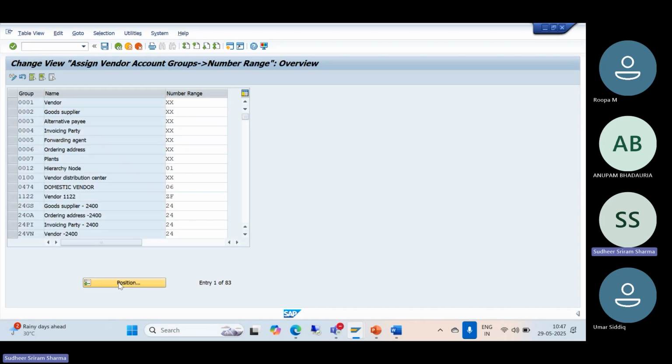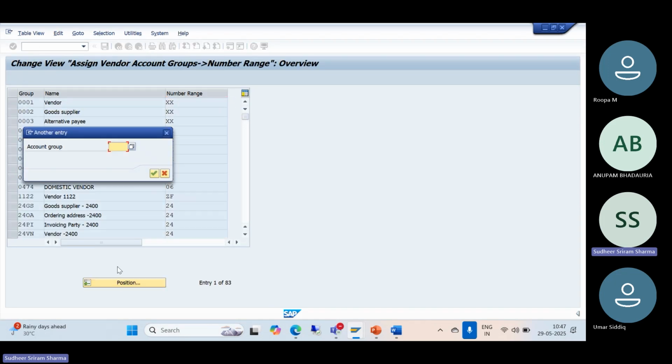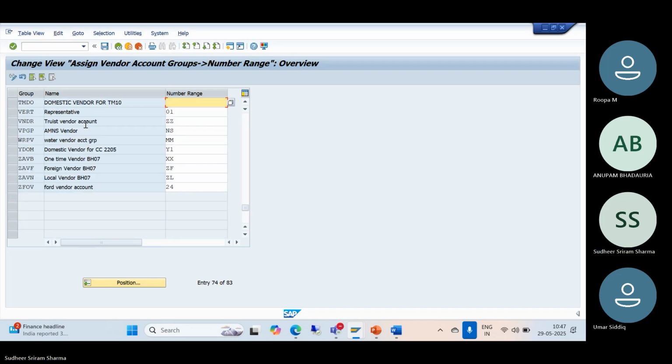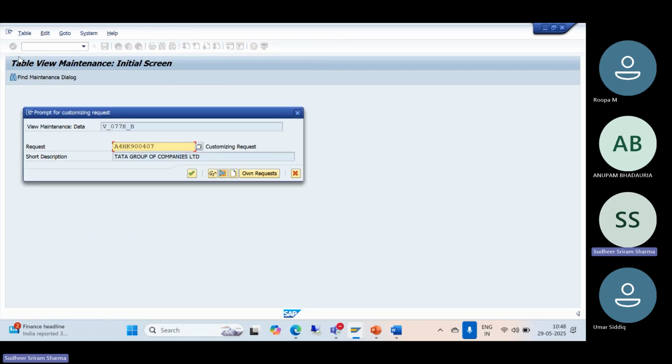If you see here, go to the position. What is the vendor account group? TMDO. Please write it on a piece of paper, or else put it in the chat box also, Rupa. Vendor account group TMDO. And the number range used by the vendor account group is 01. Likewise, here I'm assigning the number range to the vendor account group. Which number range have we seen? 01 is available. You just have to save it. Just save it. That's it.